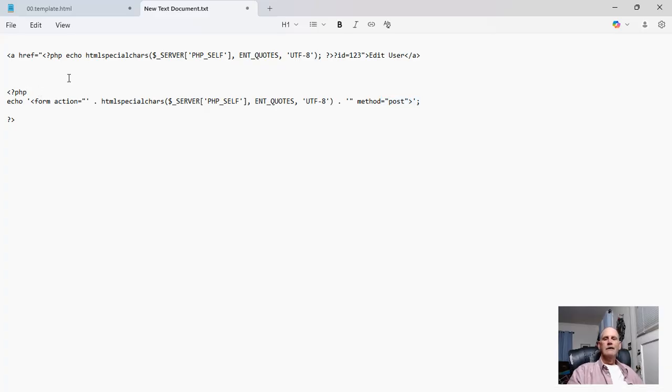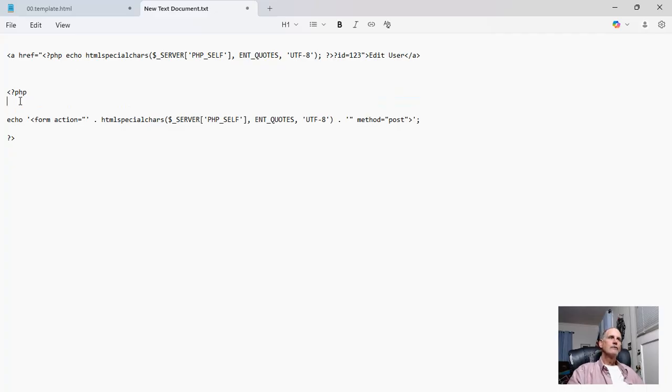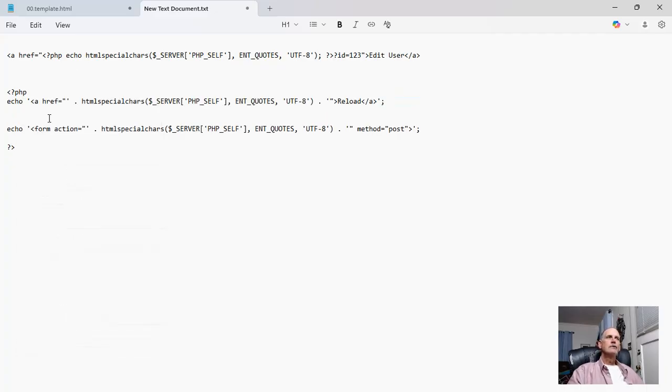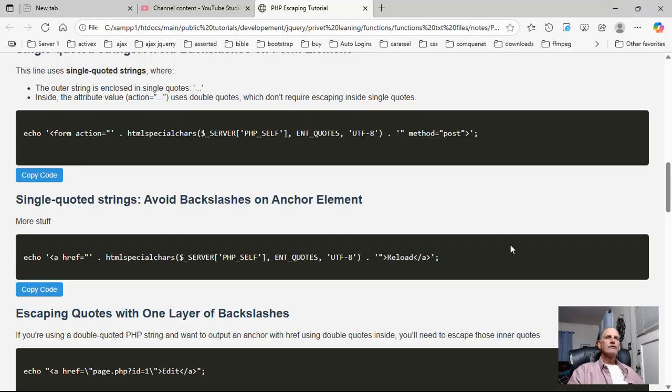Okay? Usually I put anchors above forms, so that's what we'll do here. So you would use it right there, echo, and then this is the anchor right here. And it just simply means go to reload. It has no query string or anything there. Alright? So this is the correct way for doing it, echoing an anchor with single quotes. So you've got the single quote here? That's what I'm referring to here.